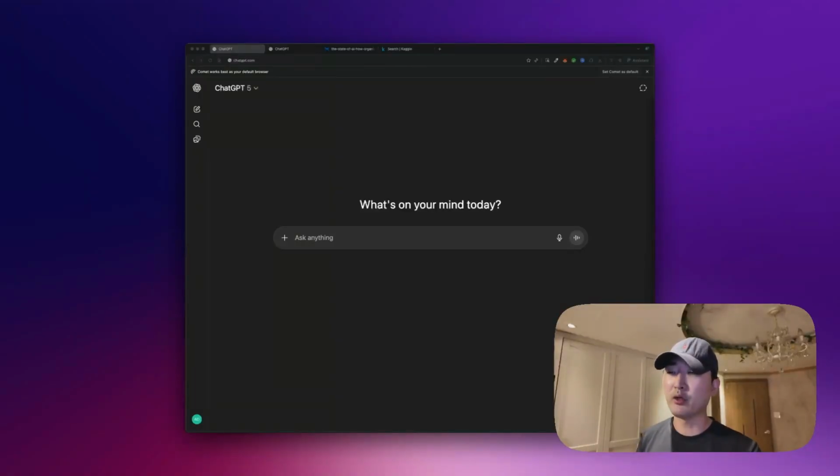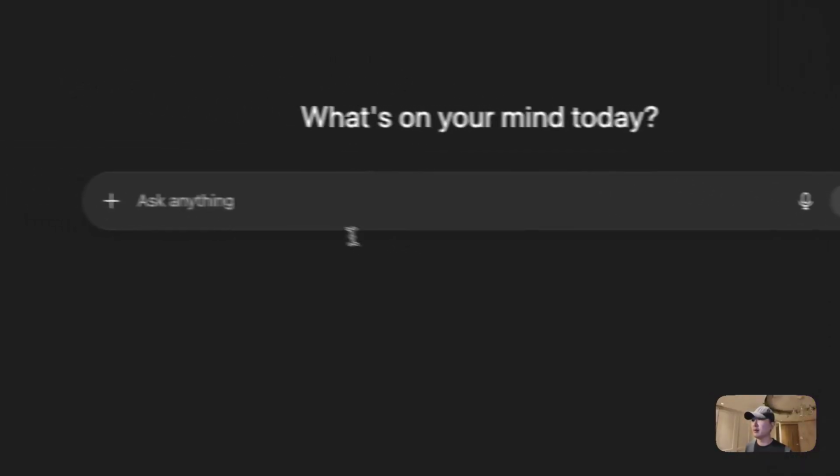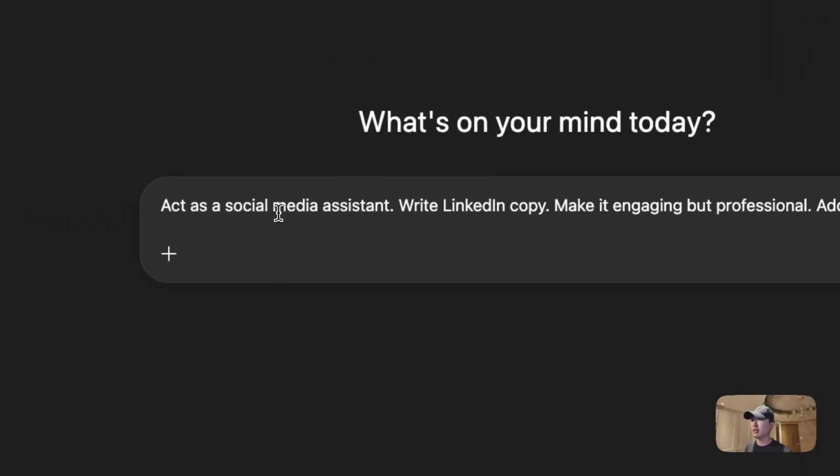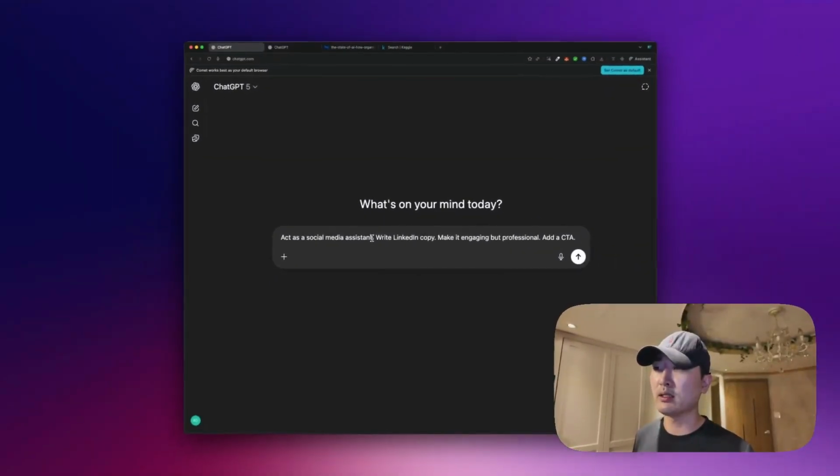Now, think about it. You're speaking to an AI, and ultimately you're speaking to a bunch of code. So if you give it these tags, which it will read as code, it will be able to identify what it needs to do better. And so the best way to use XML tags in GPT-5 is to wrap each different section, whether it be instructions or context or data. So a typical example that someone might write is something like, act as a social media assistant, write LinkedIn copy, make it engaging, and add a CTA.